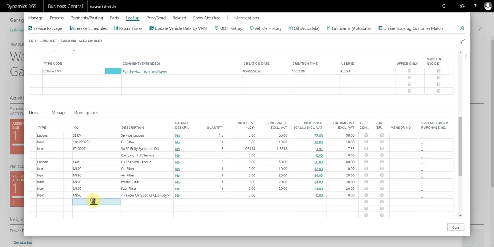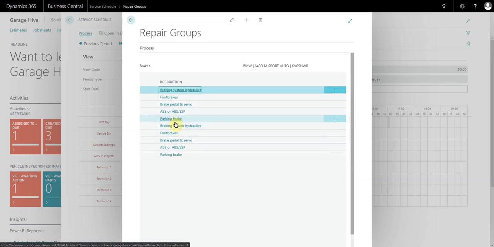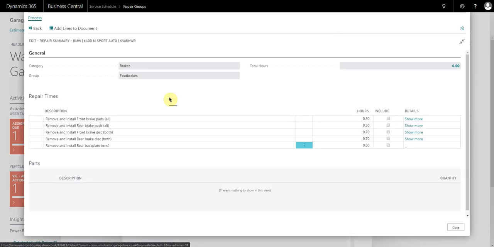The final way to populate the labor lines, the lines on the job sheet, is to use repair times. So if you've got the Autodata add-on, if you select lookup repair times, it's going to take you through to what is very familiar for those that use Autodata, the repair times catalog. You can use the search function. In this case, I'm just going to go through the menu. So I'm going to select brakes, and I'm going to select foot brakes.